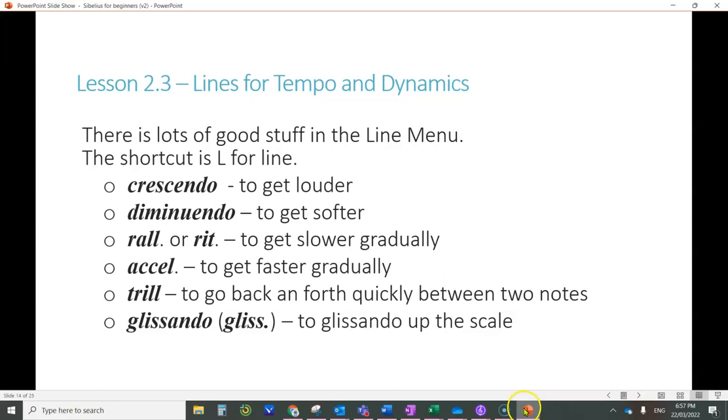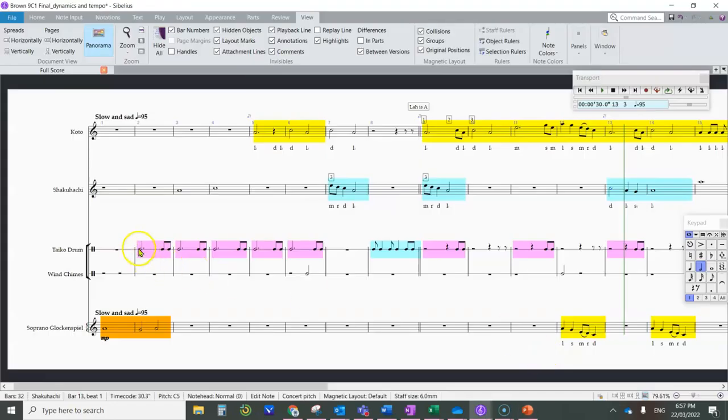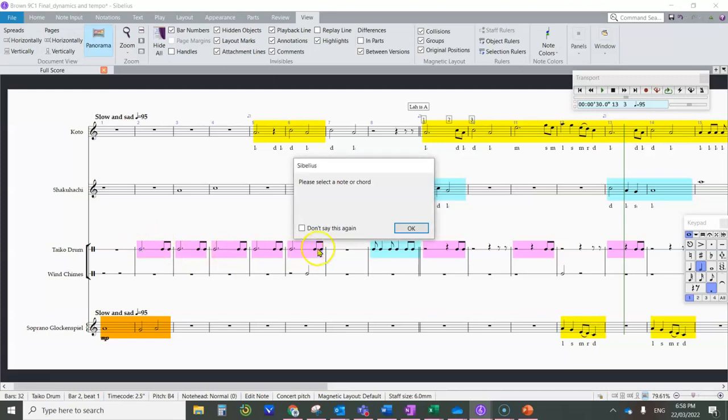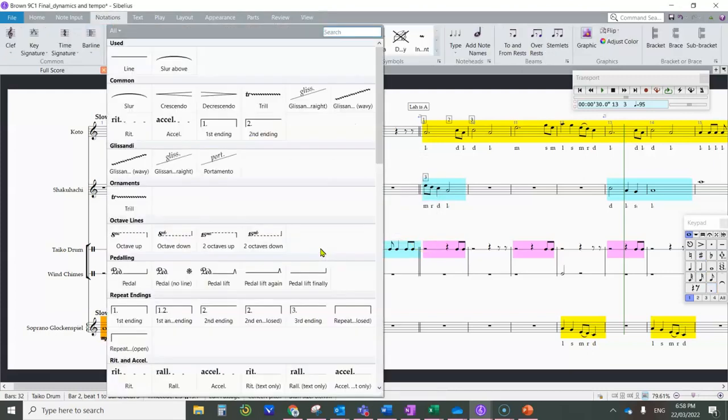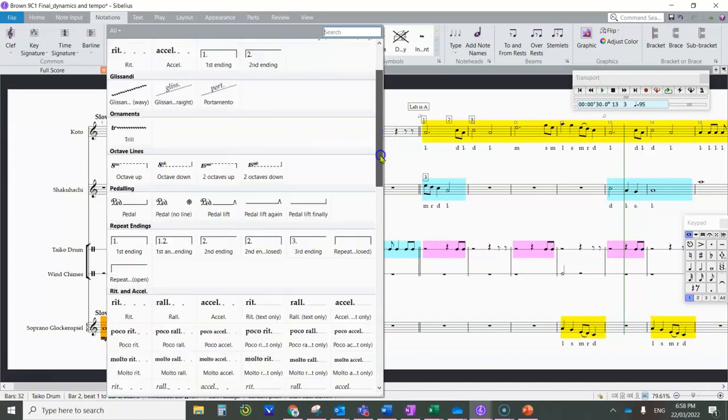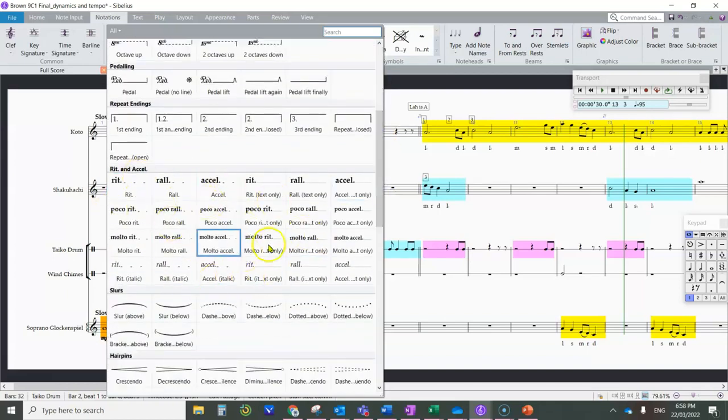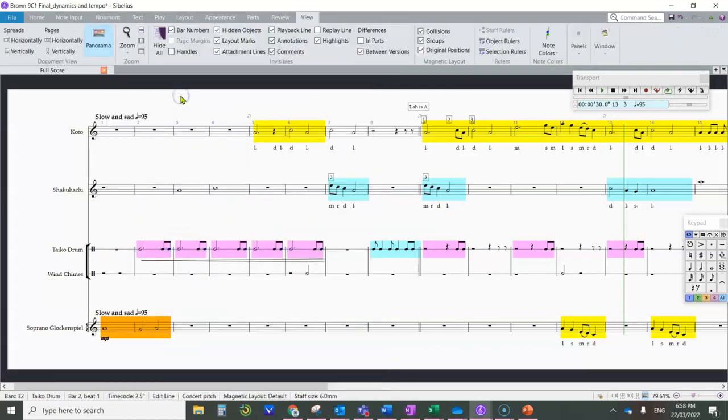The next one you want to learn is getting gradually softer and louder, or getting gradually slower and faster. They're really important ones, and those ones are all in the line menu. So for example, this taiko drum part, I'm selecting it by clicking, holding down Shift and clicking and pressing L for line, and you'll see lots of cool lines here. There's this one that is crescendo, getting bigger, this one decrescendo, getting softer. There's also rit, slowing down, and accel, like accelerate, for getting faster. And, you know, if you're a little bit more advanced, there's more advanced ideas down. But usually I find this will be enough.